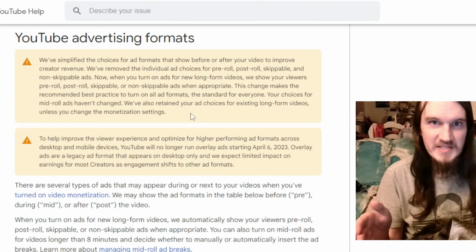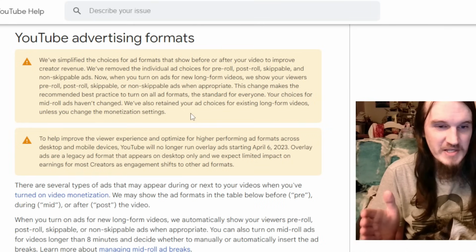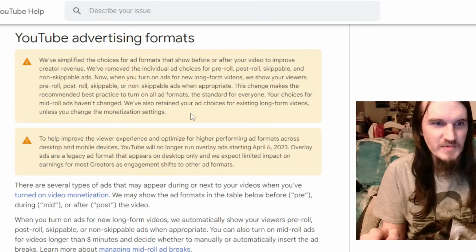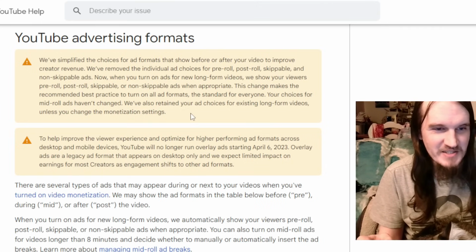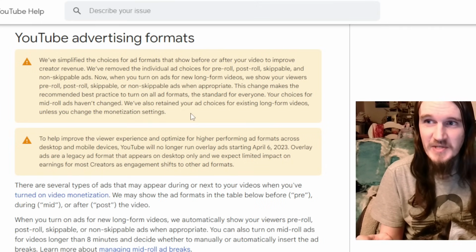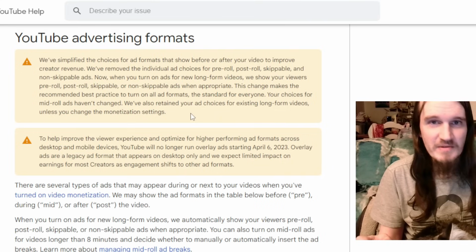So skippable ads have always been that thing I go to, because it is what it is. You can skip it after 5 seconds, no big deal. I just wanted to talk about this. I wanted to bring this to light because I don't see this changing.